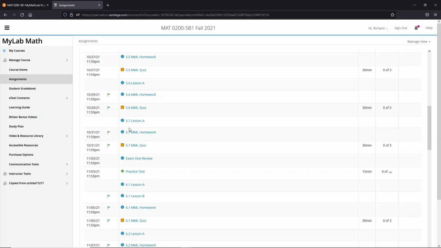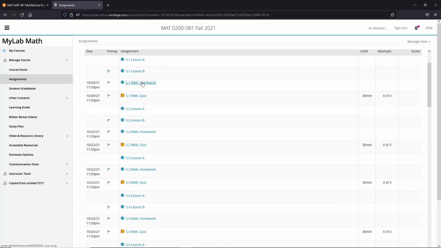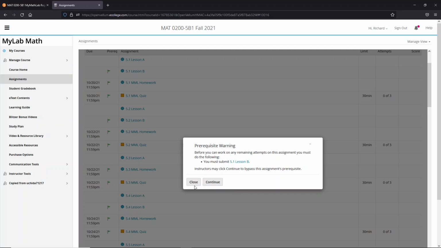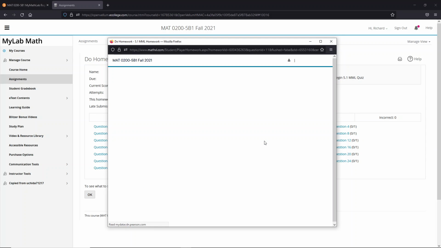And let's see, for each homework assignment, let me enter one. I can bypass the lessons since I'm an instructor. So you have the homework assignments. They consist of these homework problems, and let's just click on one.